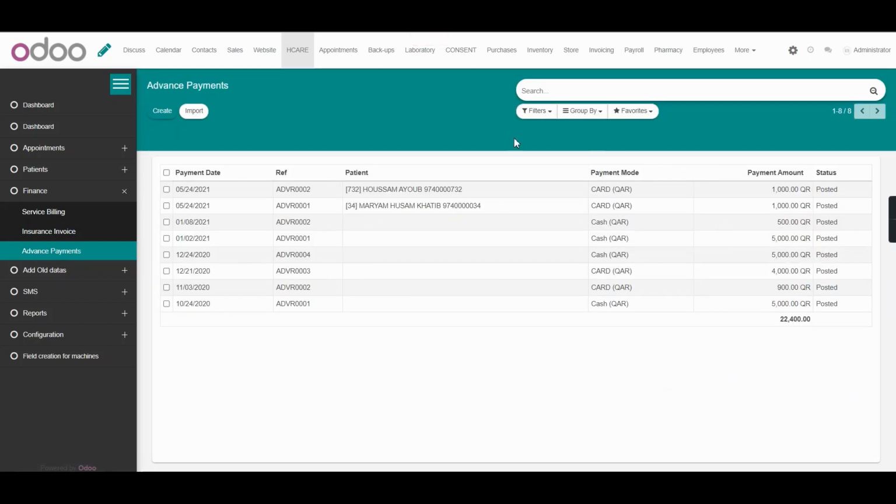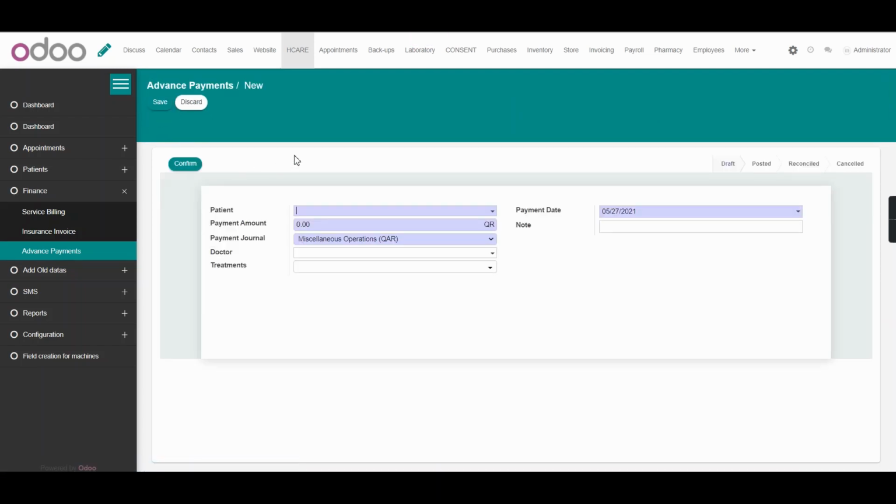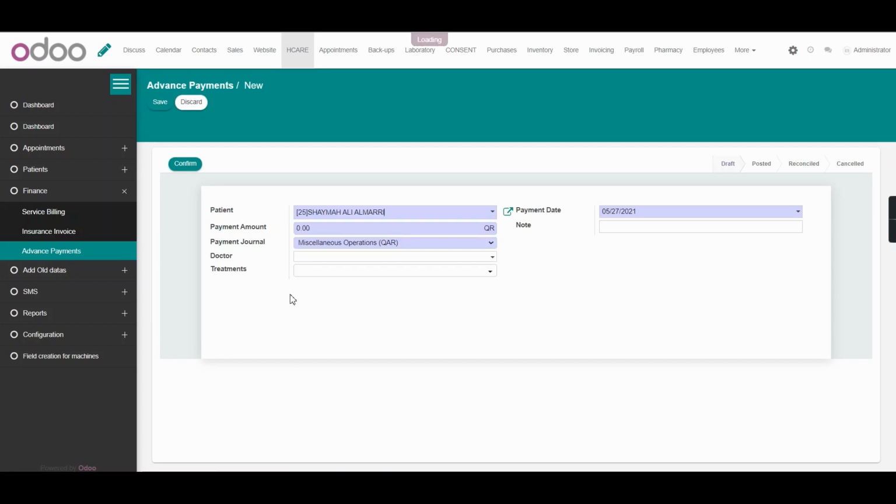In here, you can see all the available advance payment slips that have been collected from patients. To create a new one, click on the Create button here. Then specify the details like patient's name, doctor's name, treatments, and so on. Let us select Shaima Ali.